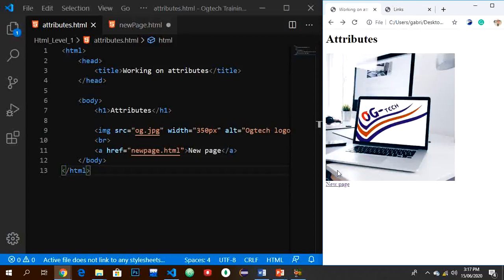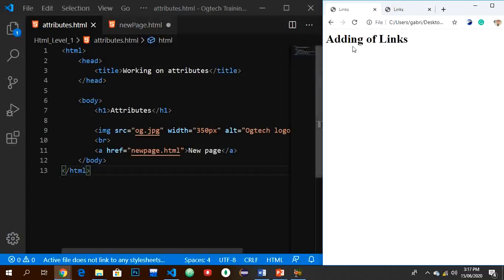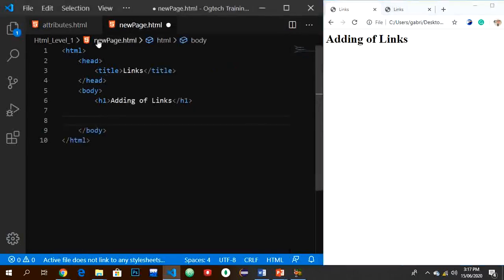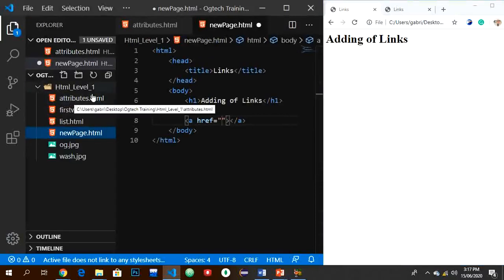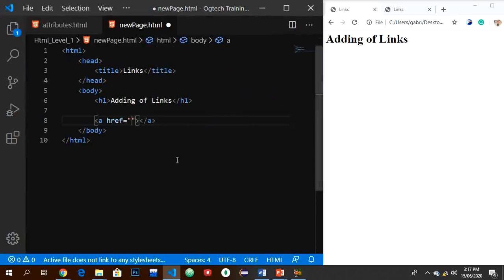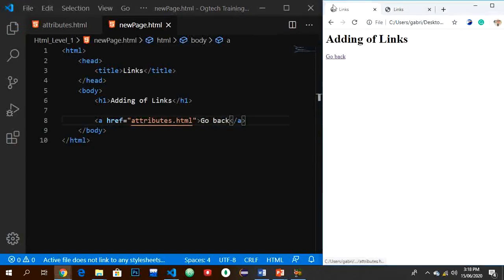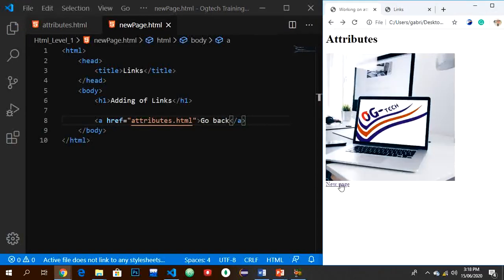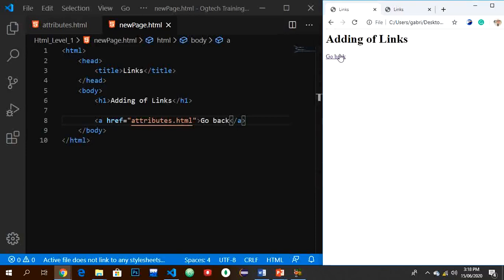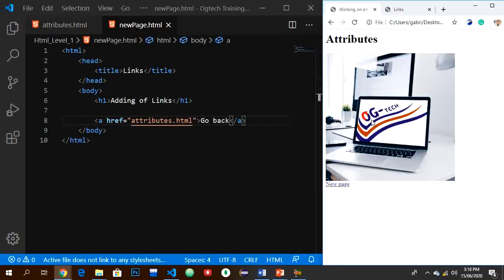Like someone might be saying, okay, what if I want to go back to the former page from here? Simple. We come over to this our new page, the same way we did that, the anchor tag, but this time around we're going to be referencing attribute. So we said attribute.html, that is this particular name. Then I will say go back. Let me save. Refresh. First of all, let me go back first. Let's do this now. New page. We click on new page. Now we have go back. Let me click on go back. Bam. Is it working? It's working.